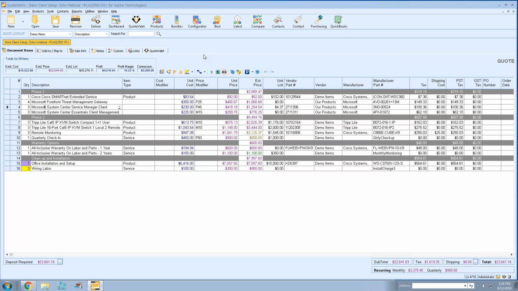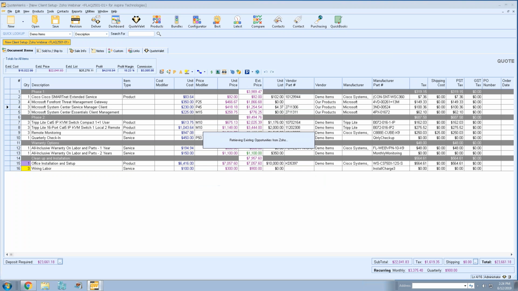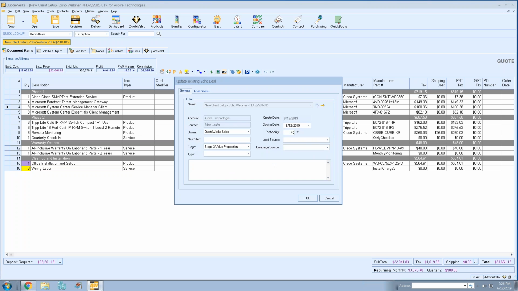Now, to update Zoho with that change, all we have to do is resave the document. So you can click on save, and you'll see you still have 2 checkboxes, but they've changed a little bit. Before they were saying create or link to the document, and update or create or link to an existing deal. Now it's just saying update existing deal. So this document's still linked to that specific deal. Anytime you need to make adjustments or changes to the document, you simply need to hit save again, and this will actually update that deal.